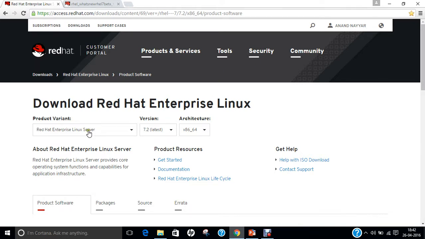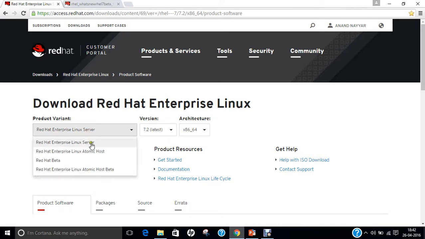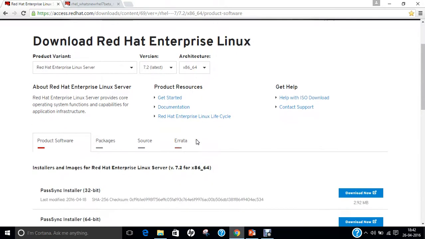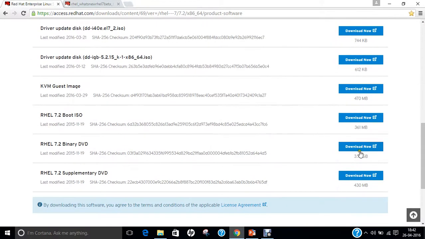You can see that there is Red Hat Enterprise Linux Server, Red Hat Atomic Host, Red Hat Beta, Red Hat Enterprise Linux Atomic Host Beta. So I click on Red Hat Enterprise Linux. The version is 7.2. You can even download other versions also, but 7.2 is the latest. I prefer to download the 64-bit. You can just go over there and click on download now. It is about 3.77 GB. So you have to download the RHEL 7.2 binary DVD.